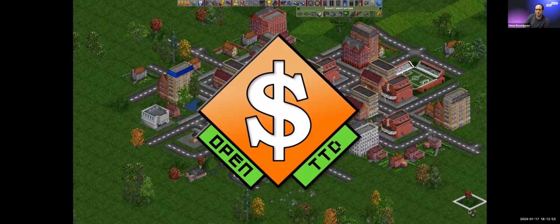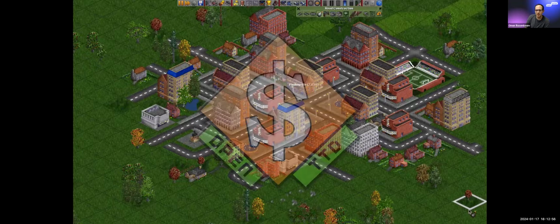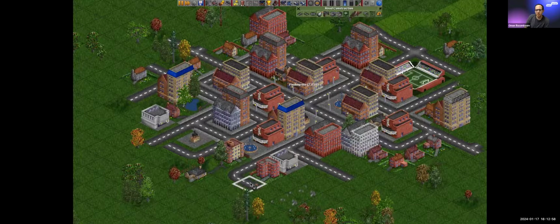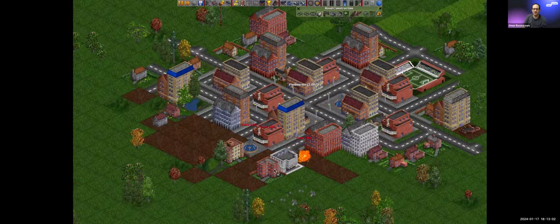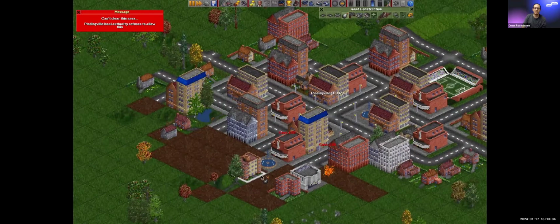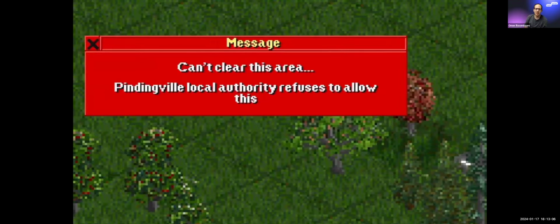Now, when I was playing it, one thing that really bugged me: I tried to build this huge train station, so I had to remove some roads, and then I got this error. I got a message telling me I can't clear this area because the local authority refused to allow it, which is, well, annoying. I really wanted to build this train station.